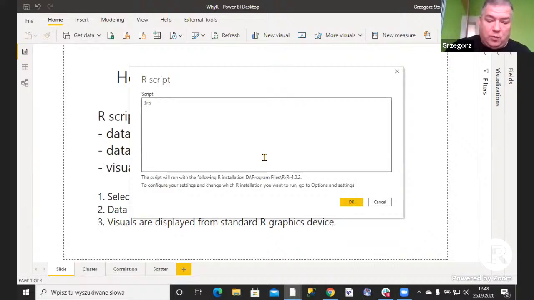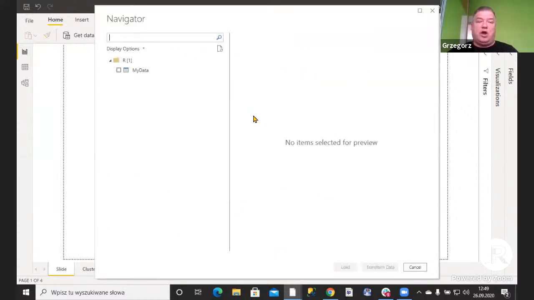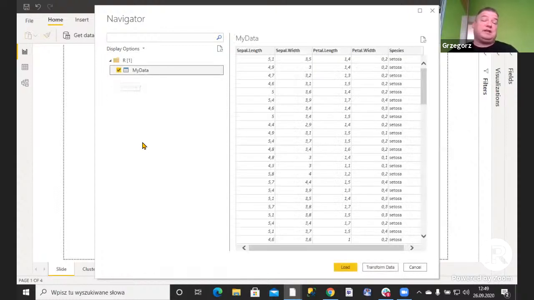So I can take the well-known iris data set. For communication with Power BI, a data frame is required. So I must place my data frame in an object, for example, my data. And that's all. I can press OK. And now the data will be loaded. First, I can select a data set because your script can return more than one data frame. It is very usable, for example, for constructing relationships inside the Power BI data model. So if I select my data, as you can see, well-known columns with data.